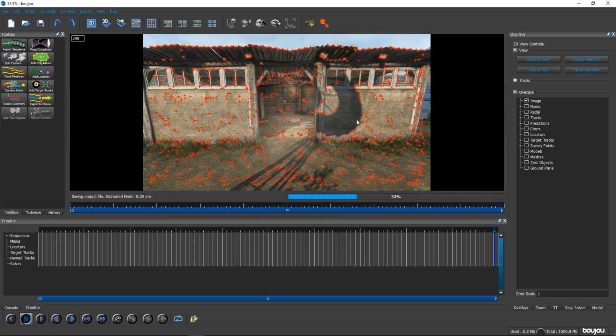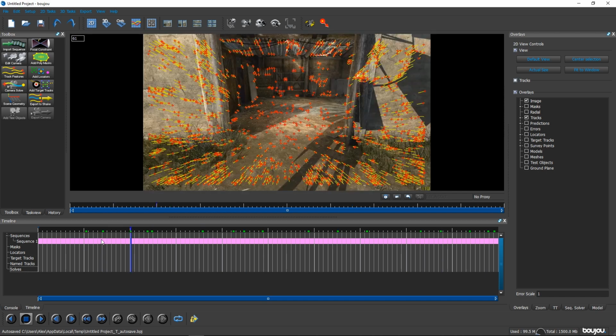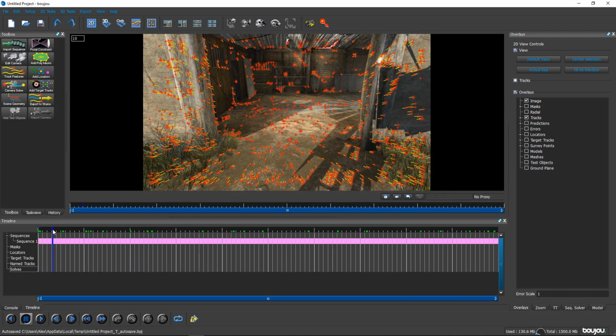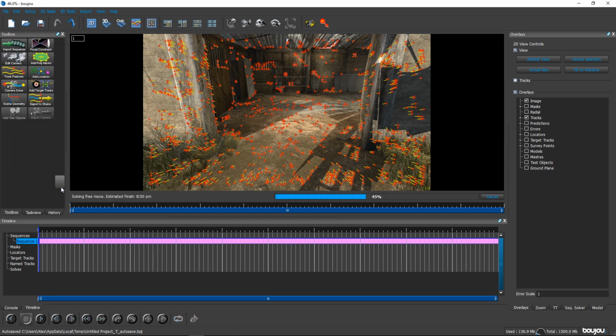Okay, so once this is done here, you'll get this. Your sequences, unless you go over something, should just be at 1. If you have a more complex one, you might have 5 or 6 or however many. So you're just going to go to camera solve here, and don't hit anything else. Don't hit optimize camera path smoothness unless you have a complex one. This is very simple. Just hit start. Shouldn't take too long. This process is usually pretty quick.